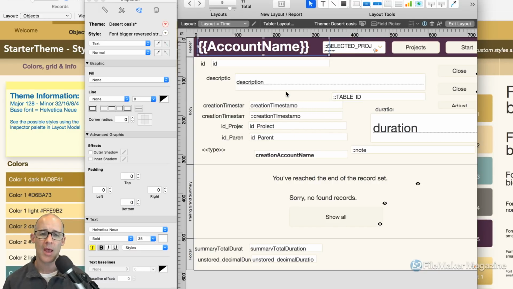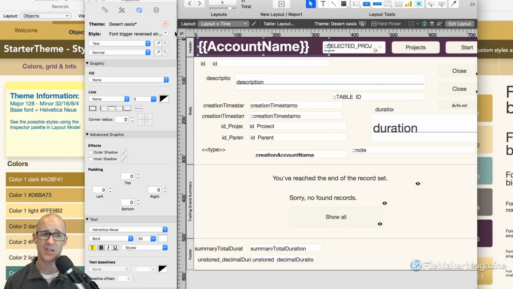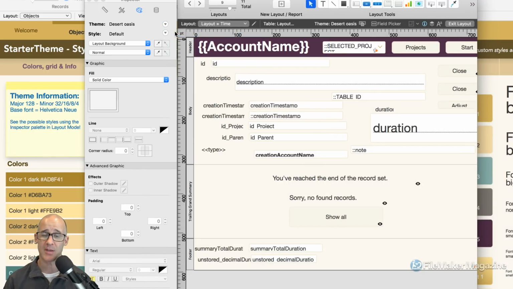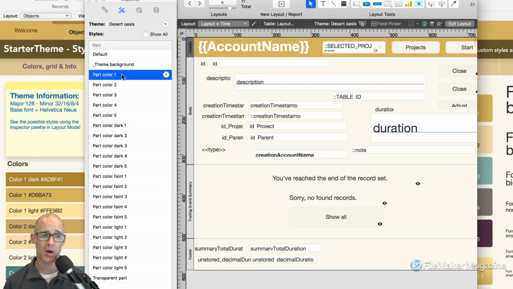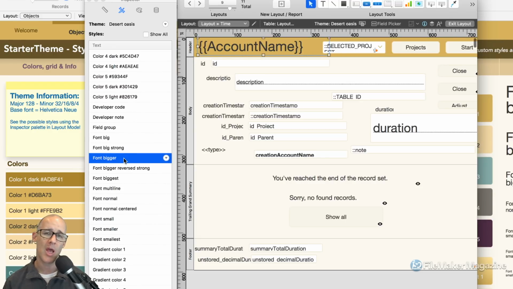And so now if I want to change the look of this, I, of course, am going to choose this option right here to save changes to the theme, which updates the Desert Oasis theme, and now makes it more of my own theme. But if I wanted to, I can select this header part and go back to the part color 1 and select this and just go back to font bigger. And I really have the degree of control that allows me to very quickly theme things.